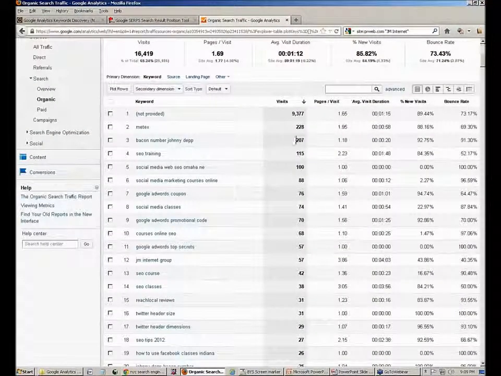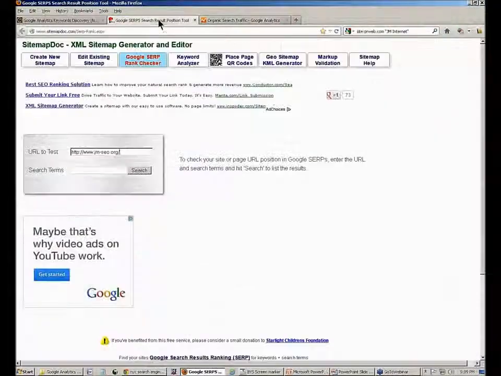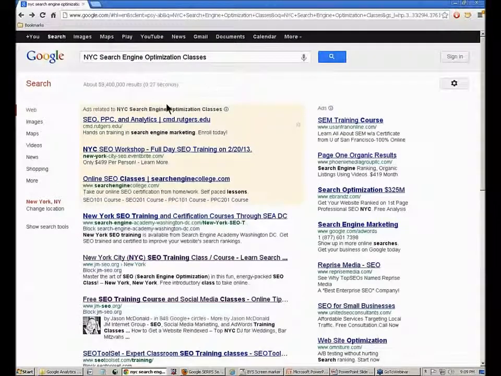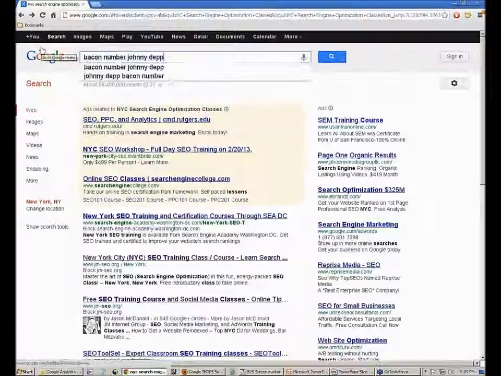So let's see, I got 207 accesses from a search called Bacon Number Johnny Depp. This is a new funny Google Easter egg. So I'm going to copy that phrase, paste that phrase over here and hit search. And what this tool does is measure where I am on that search. Let's go and do the search in Chrome.